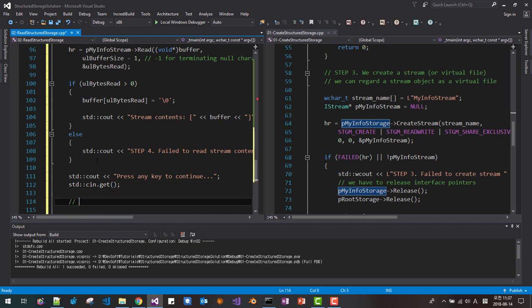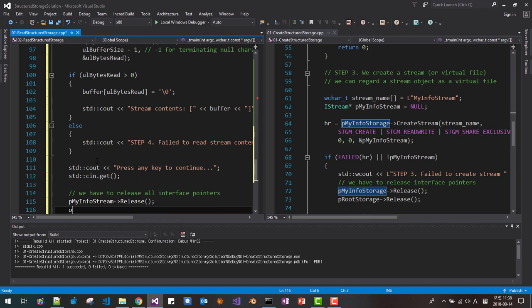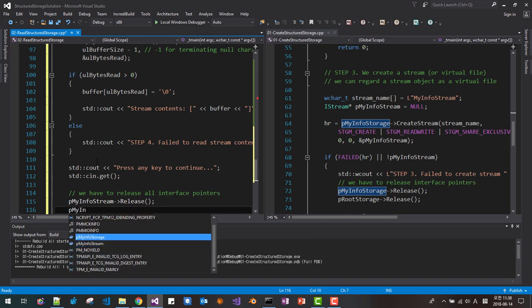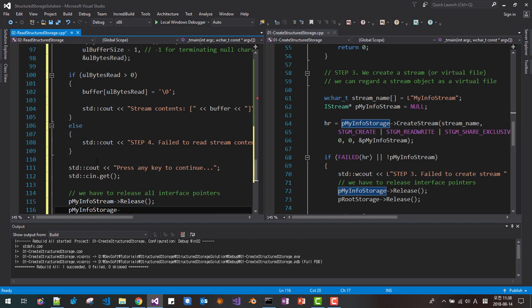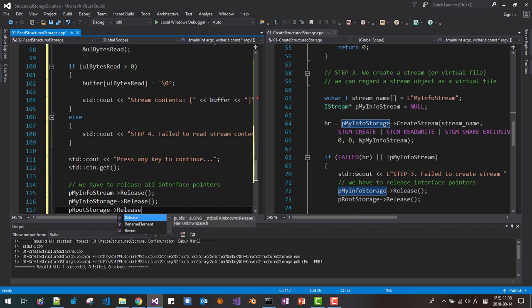Now we have to release all interface pointers. P my info stream release, P my info storage release, P root storage release.